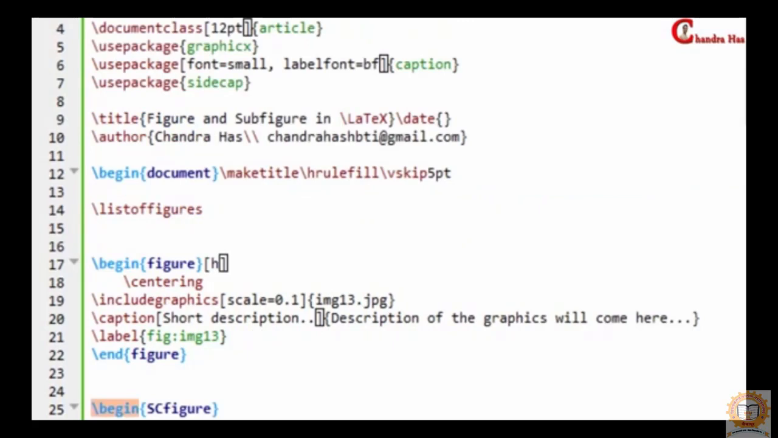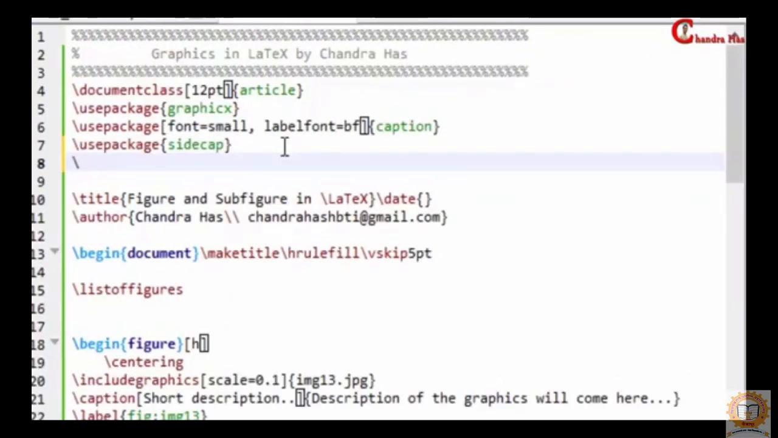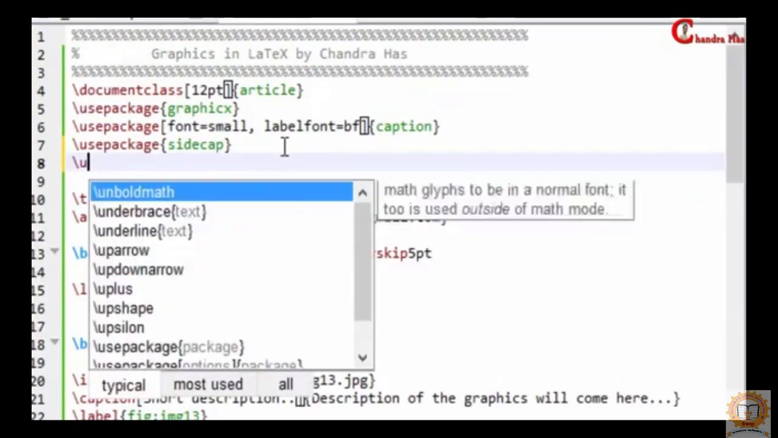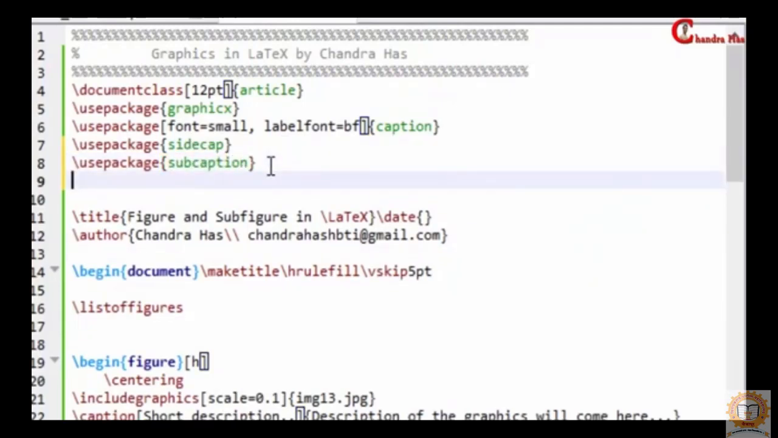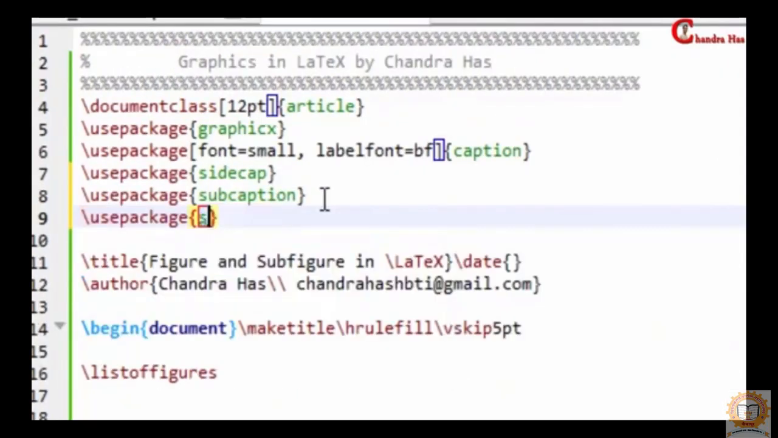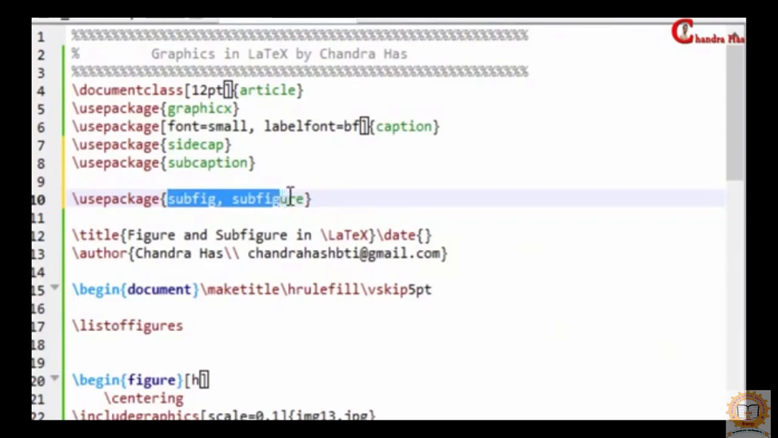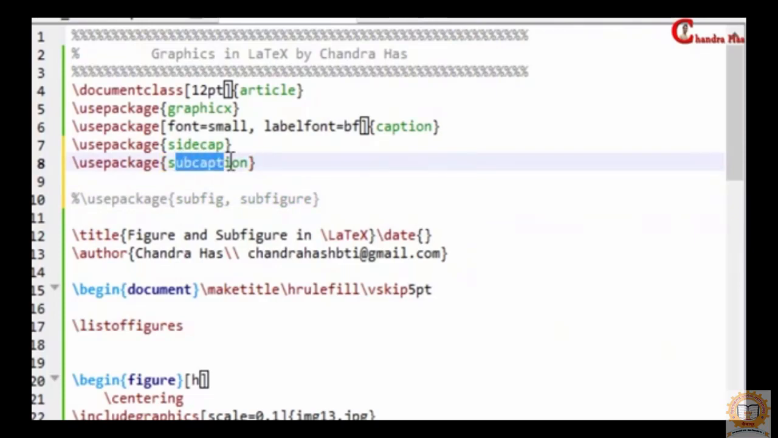Now I'll talk about subfigures in LaTeX. We can put multiple figures side by side with the help of the subcaption package. Here we need to write usepackage subcaption. You can also use subfigure and subfig, but these two packages have been deprecated and they are not used nowadays. So I'll just comment this out, and I'll use subcaption.